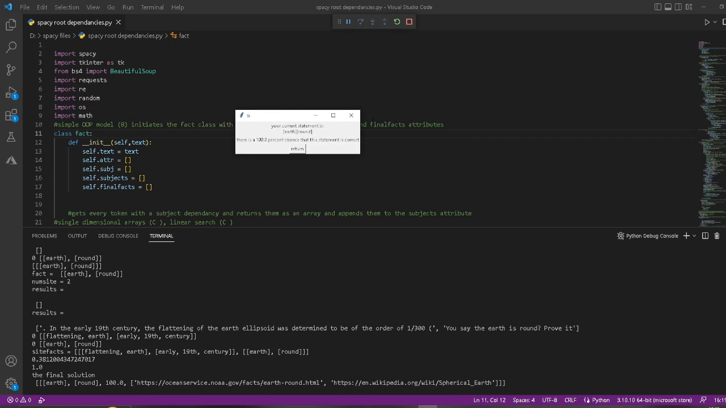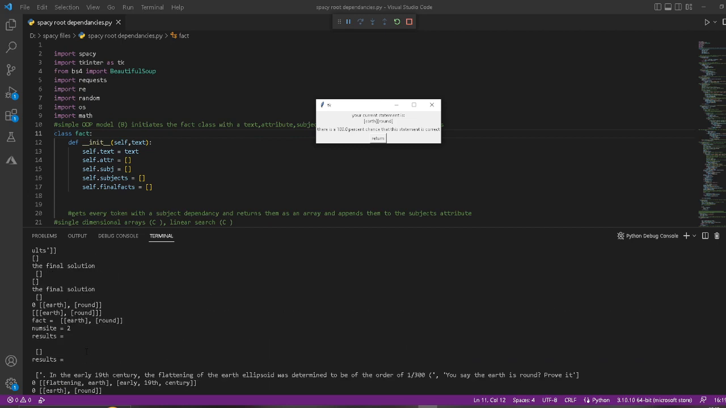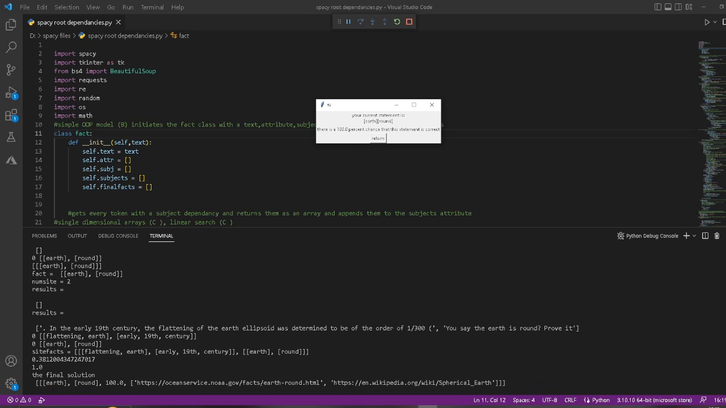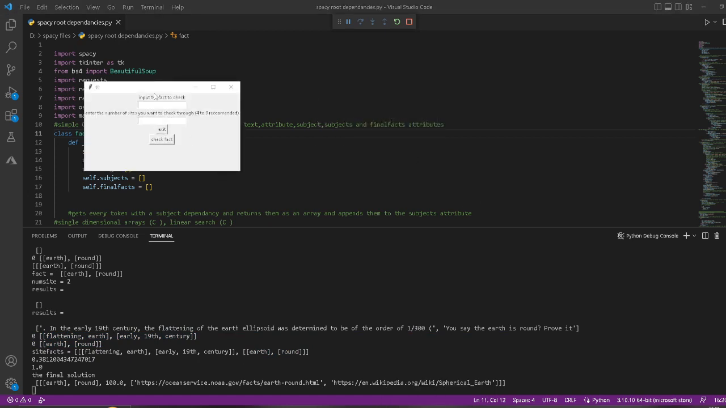Successfully found subject and attribute, and you can also see that it's successfully finding facts through the paragraphs, because this is an example paragraph text that it's finding, and it's getting the facts from there and comparing it. Well, it's getting specifically these 2 facts, and it's comparing it to Earth round, and it's found the exact same thing and something completely different.